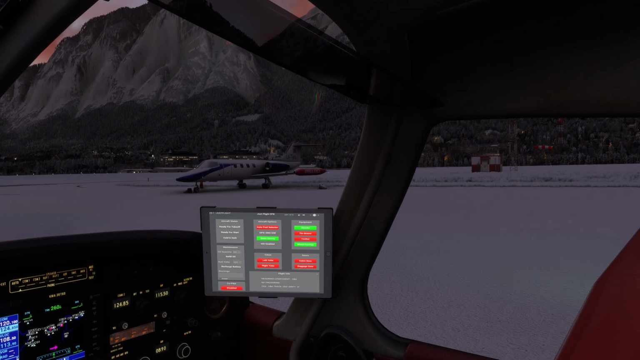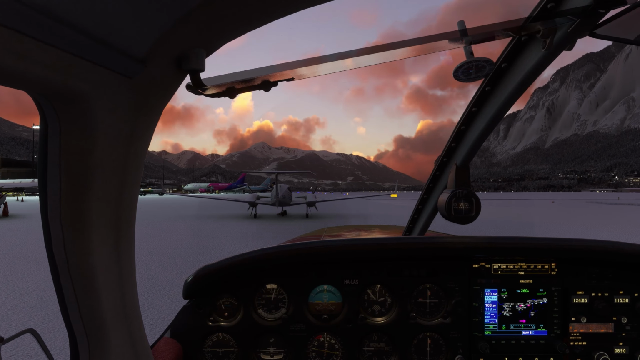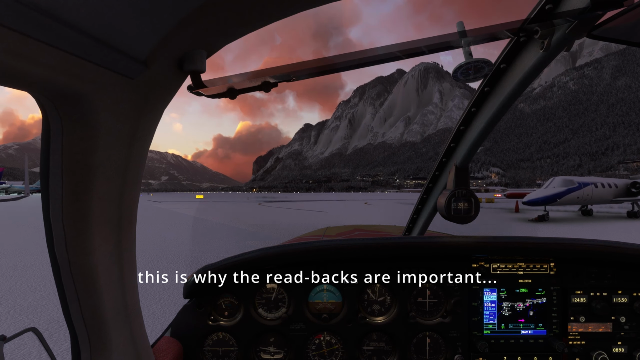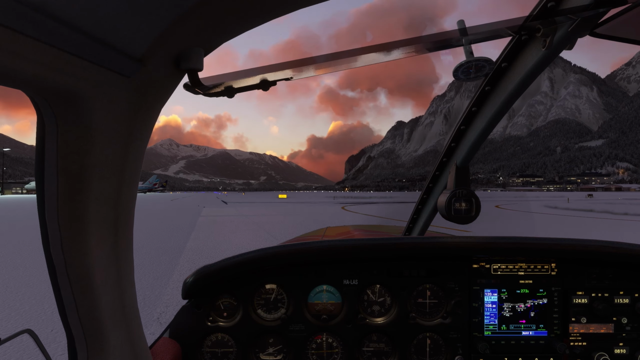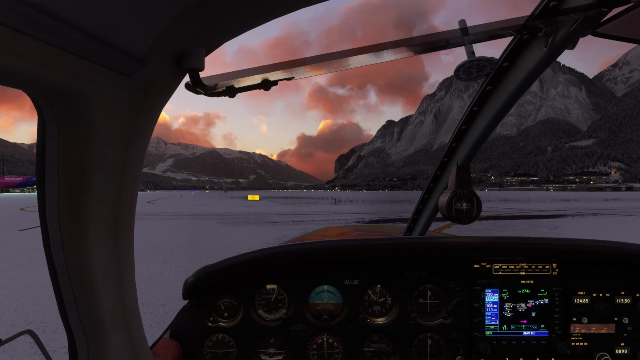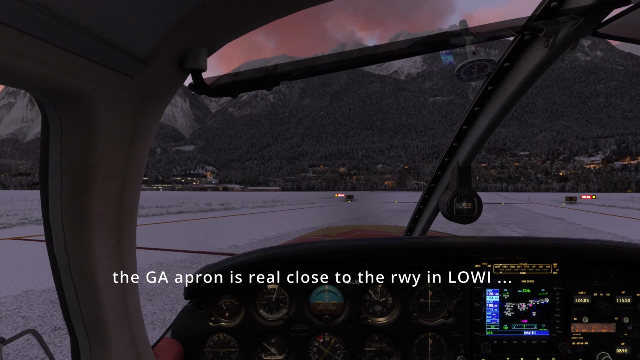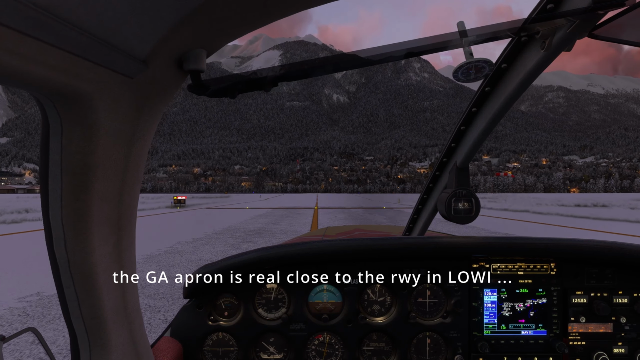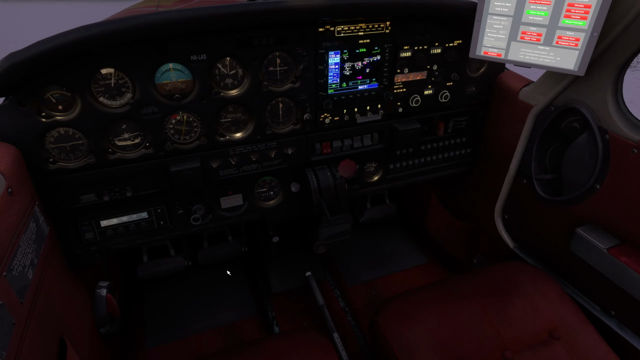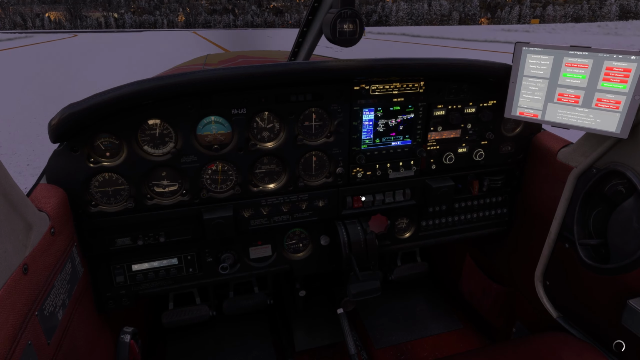Hotel Alpha Lima Alpha Sierra, are you ready for rolling takeoff? Yes, I'm rolling now. I have asked you, could you make a rolling takeoff on runway 26? Oh yes, rolling takeoff is possible, Hotel Alpha Sierra. In this case, Hotel Alpha Lima Alpha Sierra, line up runway 26, wind 270 degrees, 31 knots, runway 26, cleared for takeoff. Runway 26 cleared for takeoff, Hotel Alpha Sierra.